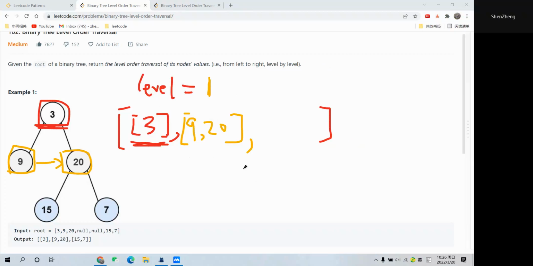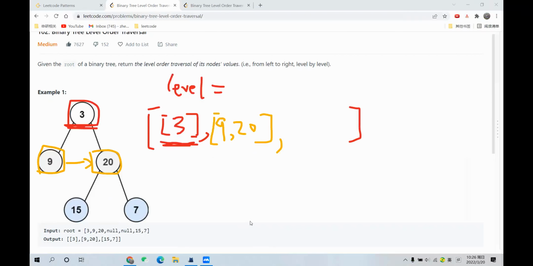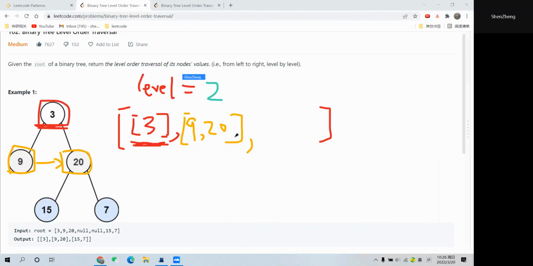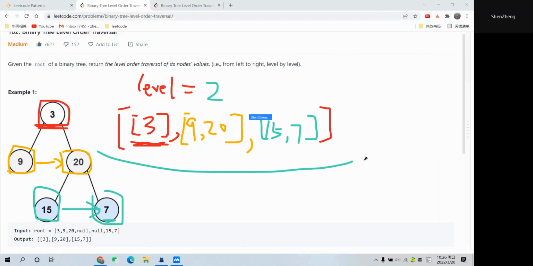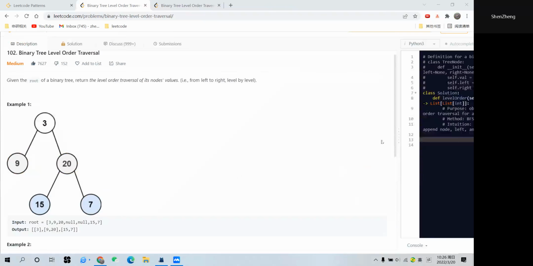And finally, for the third level, we are changing the level from 1 to 2. So let me use a different color. We are changing this to 2, right? And we want to append an empty array. And we see there are 2 nodes, 15 on the left and 7 on the right. So we put 15 and 7. And finally, we return this entire array, and it will be our result. So you see the intuition is very straightforward. Now let's dive into the coding part.